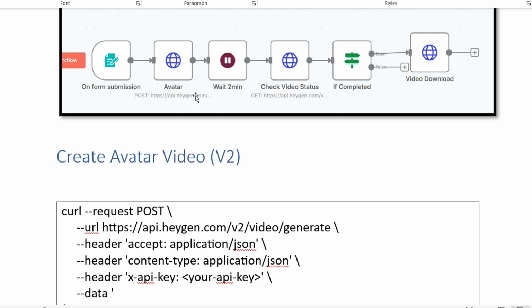You can see the create avatar video. This is the curl we need to copy over here, and we are waiting for 2 minutes and then checking the video status. If completed, then we are downloading. All these three are nothing but HTTP requests, and we submit them by using the curl method.